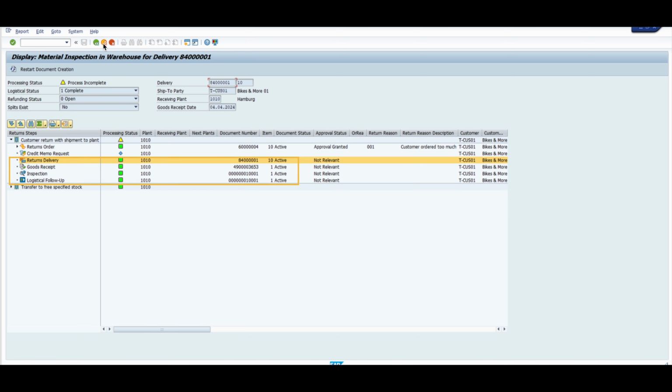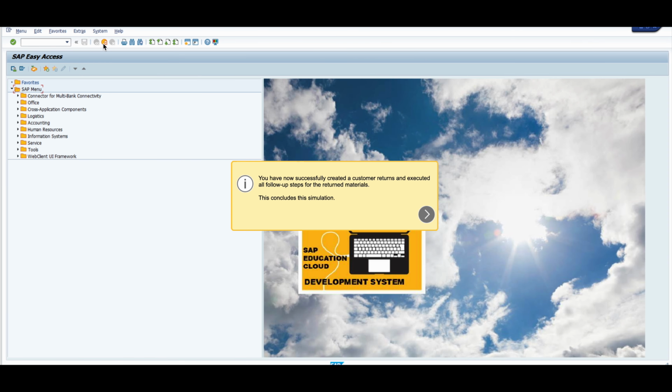Now click on exit. This means we have successfully created a customer return and executed all the follow-up steps for the return materials. This concludes our simulation for the customer returns creation.